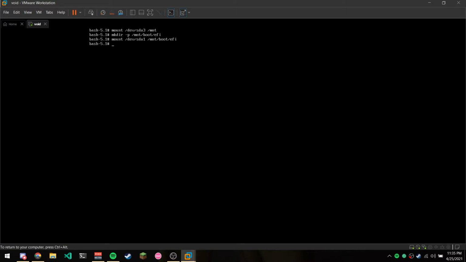And now we want to mount /dev/sda1 to that directory. And that should be our mounting process done. Now the next thing you want to do is set three variables.